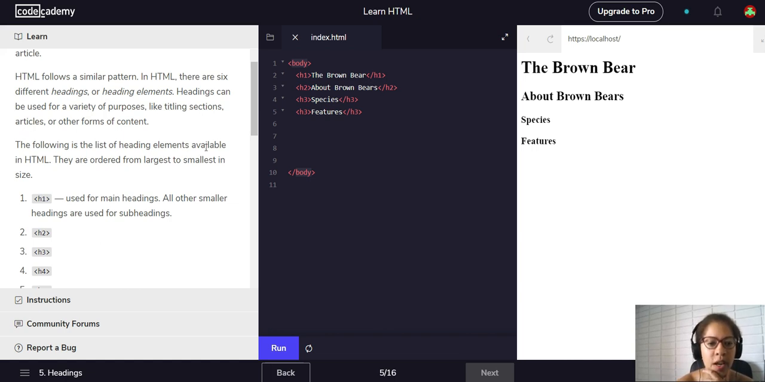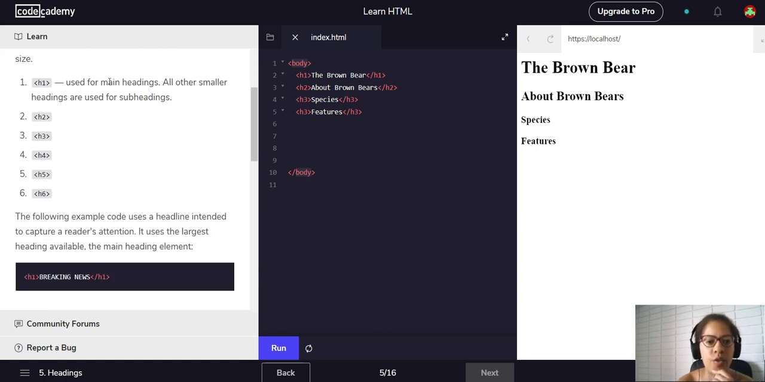The following is a list of the heading elements available in HTML. They are ordered from largest to smallest in size. Use h1 for main headings. All other smaller headings are used in subheadings. That's H1. So it goes H1 to H6.